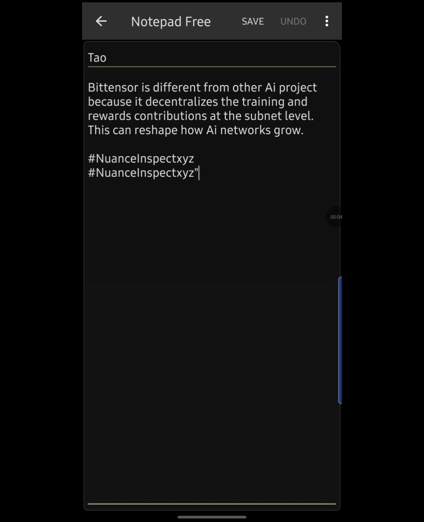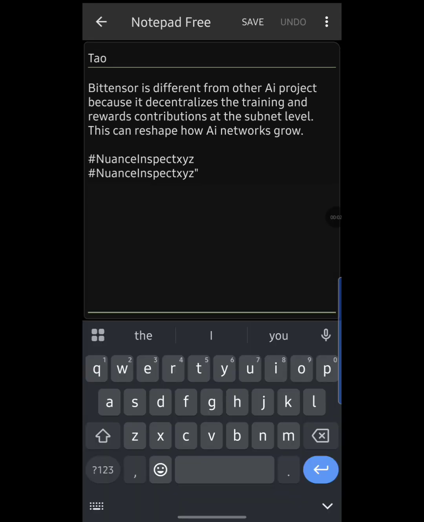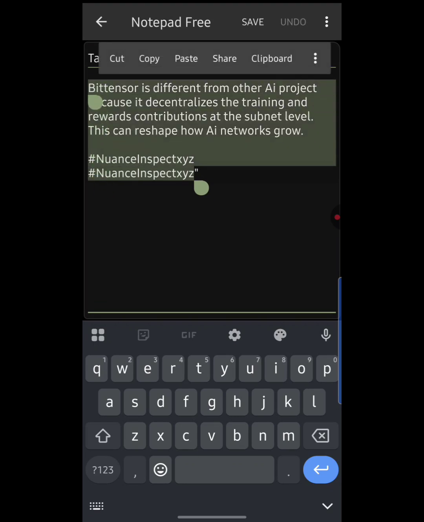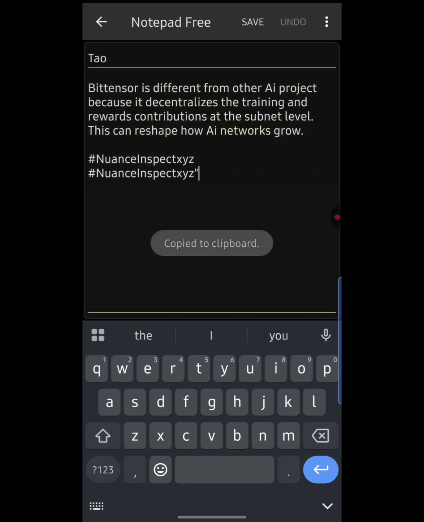Okay guys, so here we are on my notepad right now. This right here is the write-up I made for posting on X. You can also copy this. I'm going to be leaving this write-up on my Telegram channel, so make sure you join my Telegram channel for more and more updates. I'm going to copy this right now. I'm going to select all, copy everything, and then head over to my X account. Okay, so let's go.